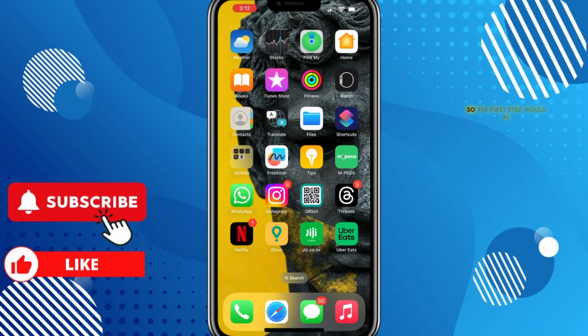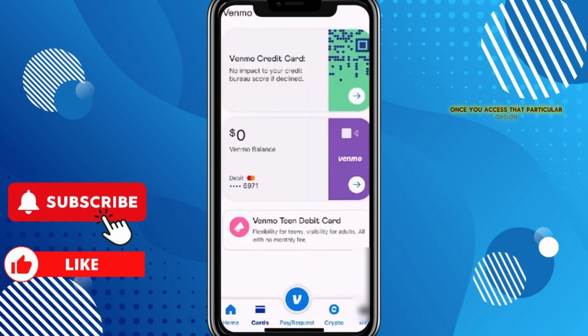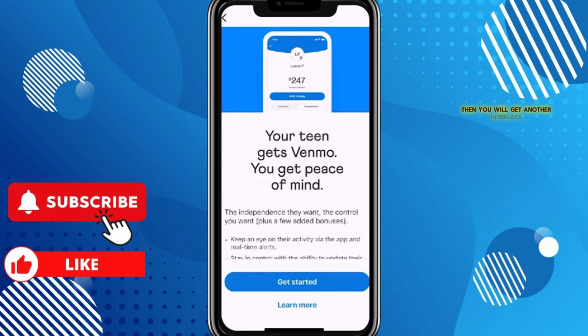Let's get into it. So the first step would be simply for you to open up your Venmo app and make sure you already have an account. Now tap on this of cards. Once you access that particular option, you're going to find this kind of interface, and here you go. You will have this option of a Venmo Teen debit card. Then you will get another interface explaining regarding the Venmo Teen.